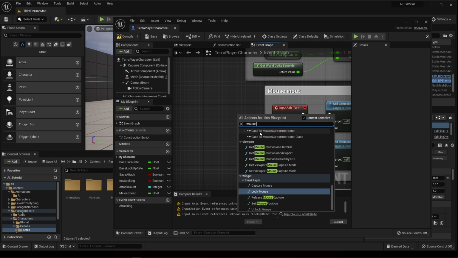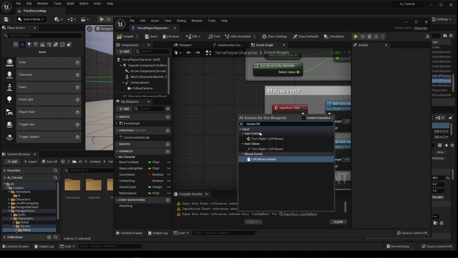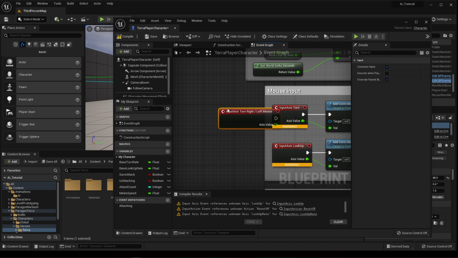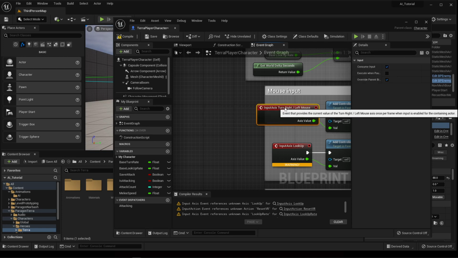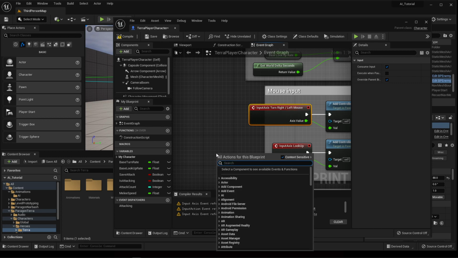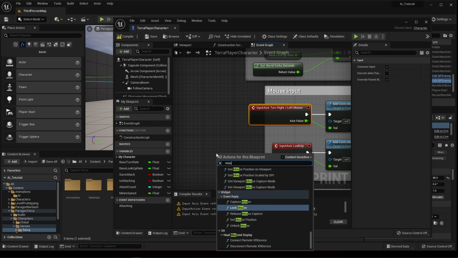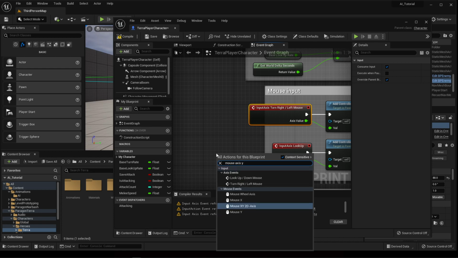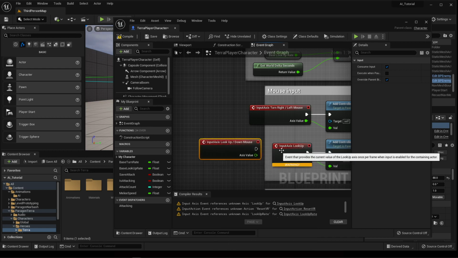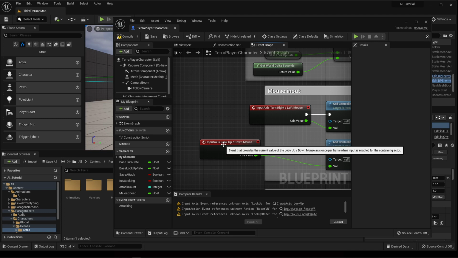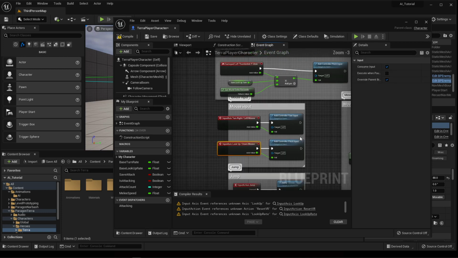And left right is, I think it's actually mouse left right. Turn right, left mouse. Just fixing all of these values. I'm using input axis look up down mouse. That's what I used before. This should work. There are other things that are showing up in there, and I wonder if they work slightly differently, but these definitely work.